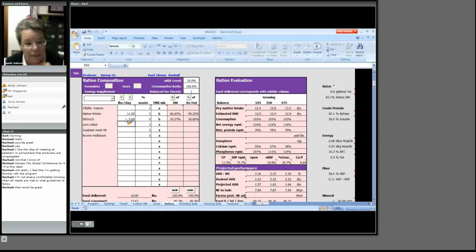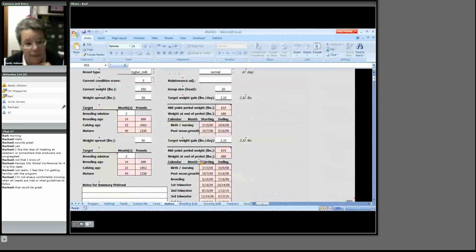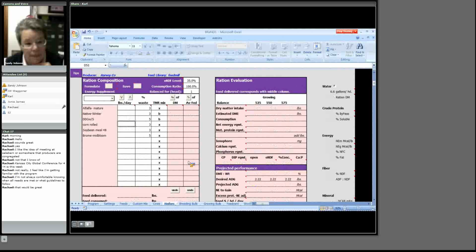So to me, if we go back to our original goal to get the 2.2, it was probably easiest to do with some kind of rolled corn native mixture. Didn't quite get that done as well as I would have liked with the brome hay or the alfalfa hay. Rachel, do you have any questions at this point, or Joni?